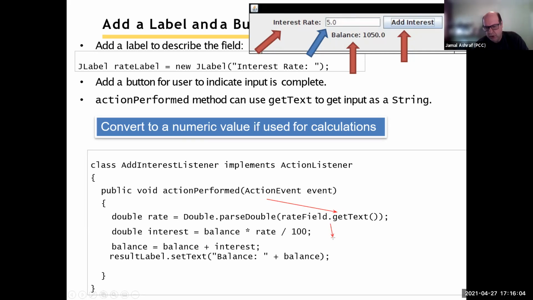Remember, we are using the dot operator to get at the object. All of these things are objects. When we're creating these things, we're going to create an object of each one of them. Then we're going to use the dot operator to access the getters and setters as the generic type of thing. So if I want to get the text from this, I'm going to call rateField.getText. And it's going to come in as a string.